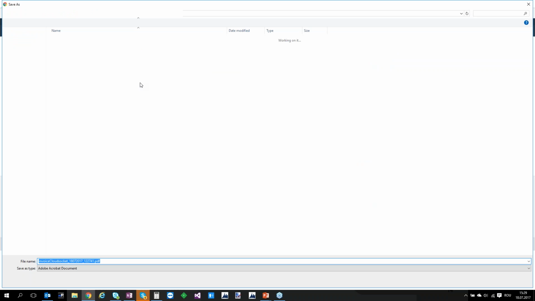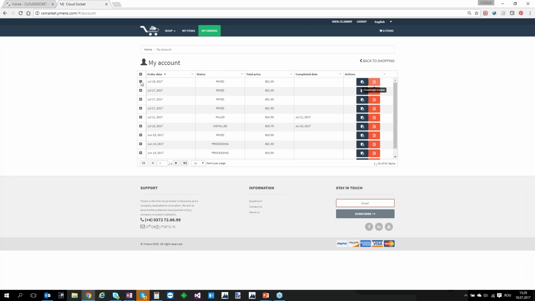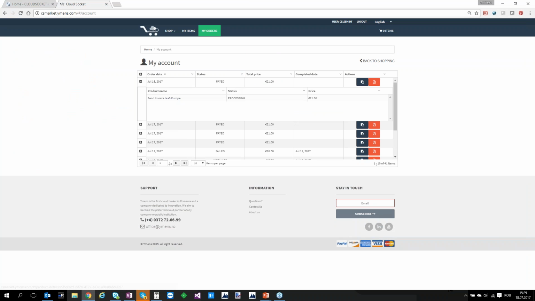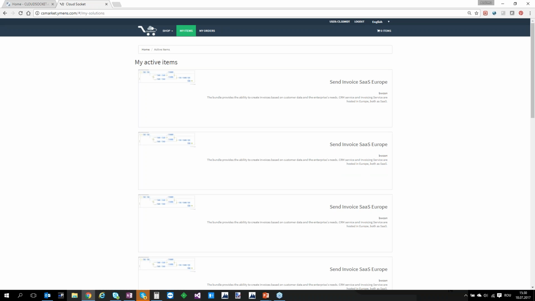And of course, I can see here the status of my order. Now the status is in processing because the deployment has started, and after the deployment is finished, here I will have the status changed, and I can use my workflow directly in the execution environment and run it.